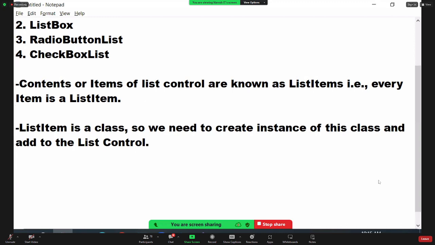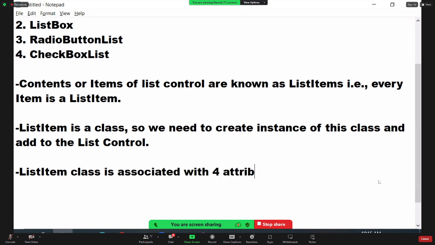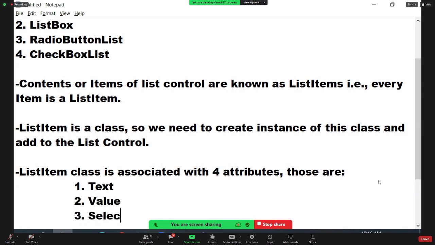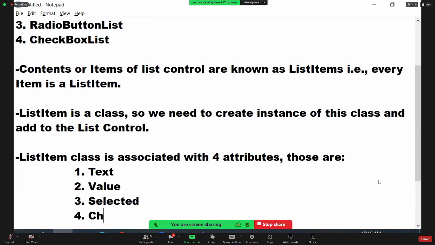Class means entity now. Class means entity or not? And an entity has attributes now. Okay. List item class is associated with 4 attributes. Those are, what are the 4 attributes? First one, text. Second one, value. Third one, selected. Fourth one, checked.